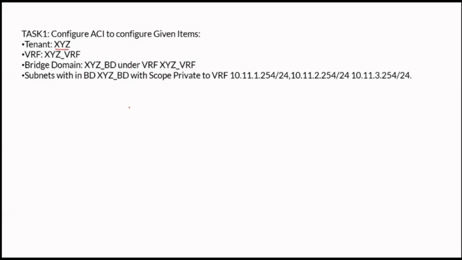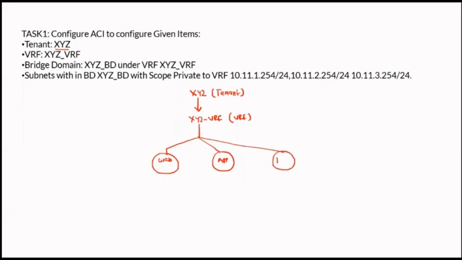In this task, we have to configure a tenant named XYZ. Under this tenant, I'm going to configure a VRF. So XYZ underscore is the name of my VRF. And this is how your ACI logical construct is designed. Under this, I have three bridge domains. One will be the web bridge domain, one will be the app bridge domain, and one will be the DB bridge domain. Under this I have the subnet 10.11.